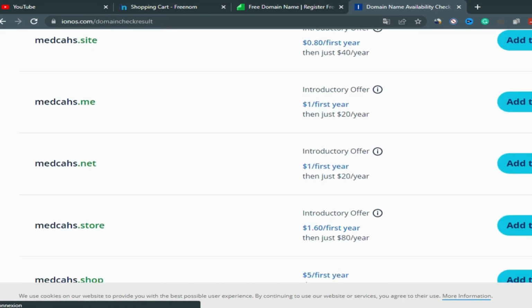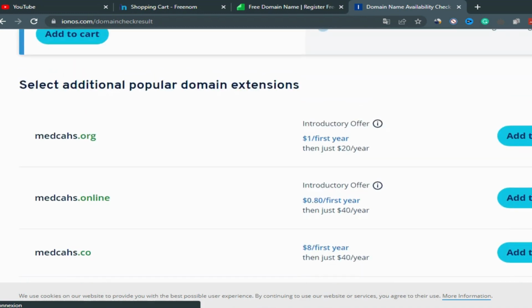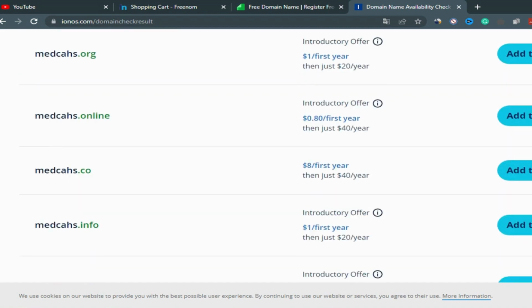So where are the free domain names? Something like 80 cents. This is a good one. But here is the problem. All the time make sure that the renewal price is not expensive. This one is so expensive, $40 per year. I would like to go with $8 per year and pay from the first year, rather than paying $40 after 1 free year.